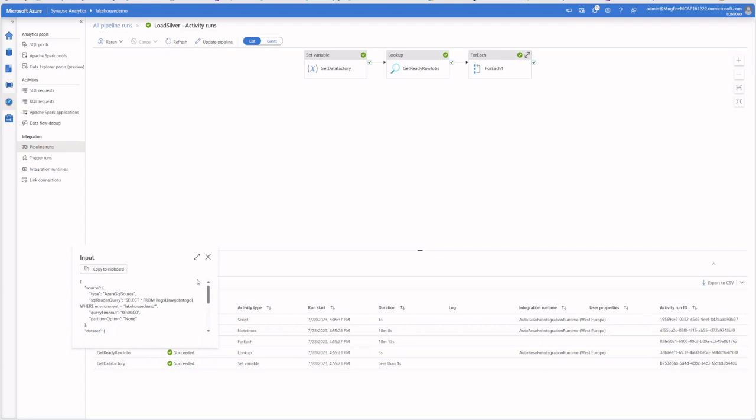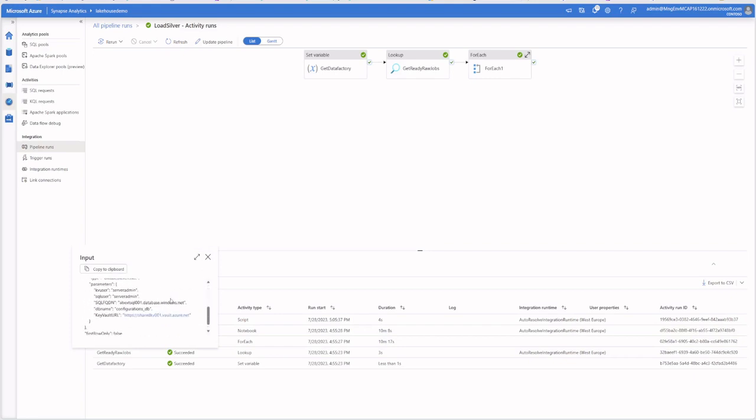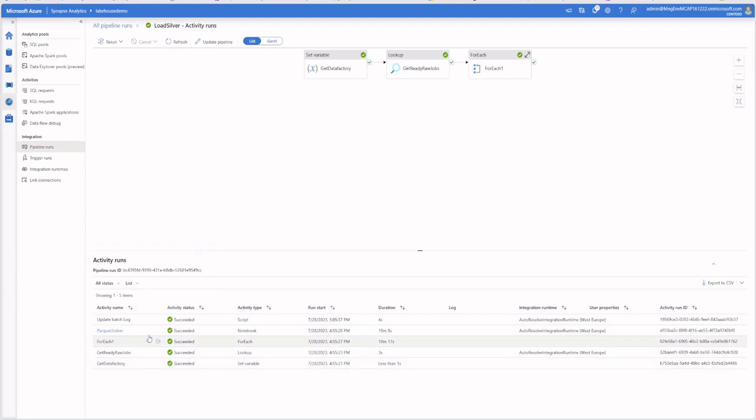Wait, are we in the right ones? Yeah, we're in the right ones. Are we? Yes, we are. So in the execution, why are we in the wrong one? Oh.